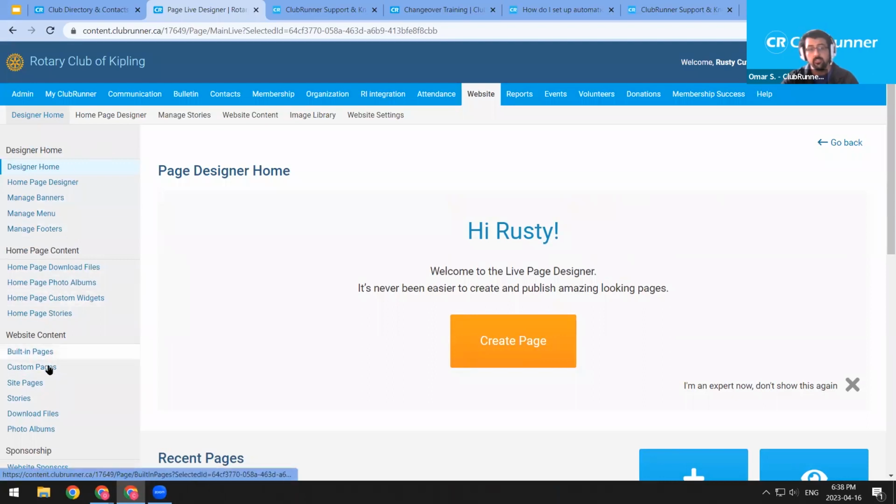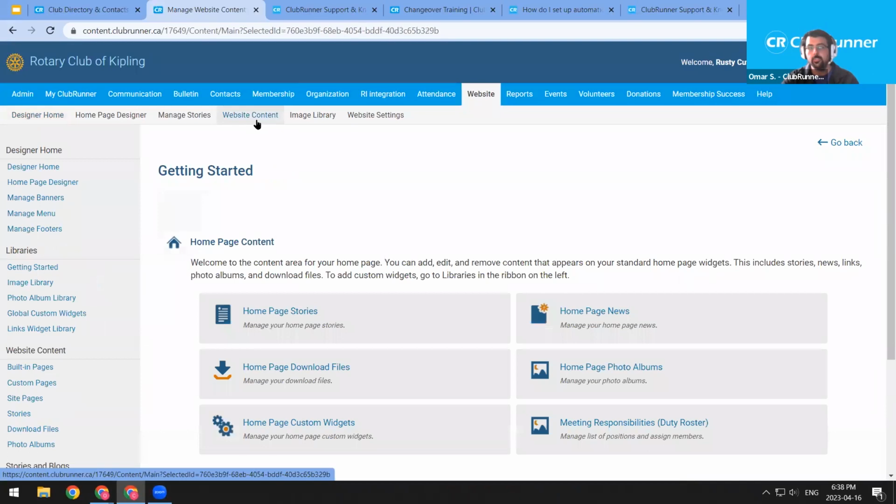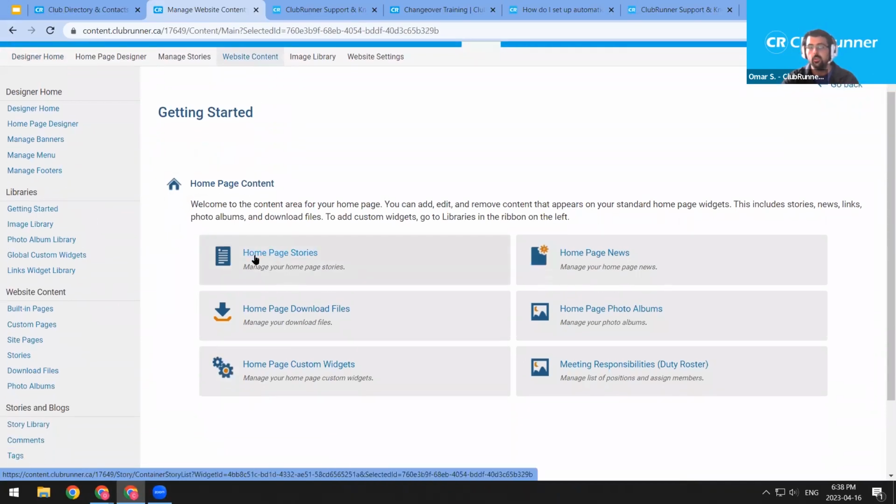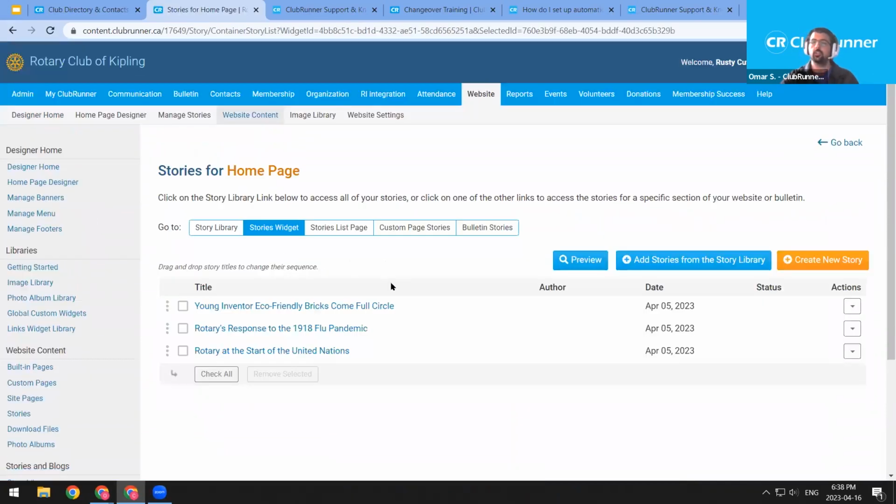So from this list of links on the left, I can click stories, or I can click website content and then click homepage stories. Stories are just a quick way to display information on the club's website. There is a widget which pulls the stories onto your homepage or a custom page. There's also a built-in stories list page, which just displays the stories on the website. I'll quickly show you guys where that is.